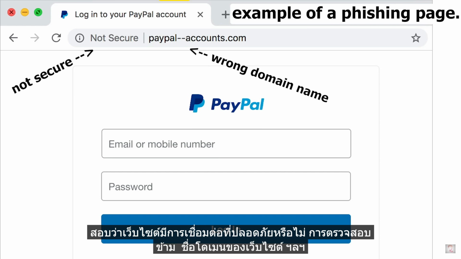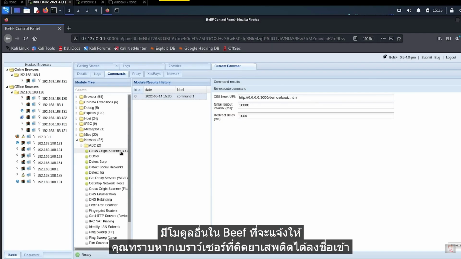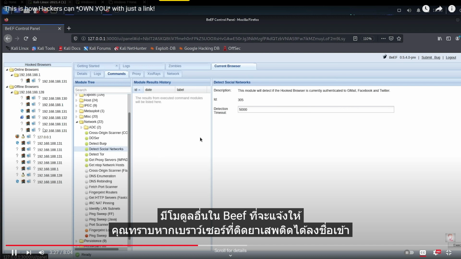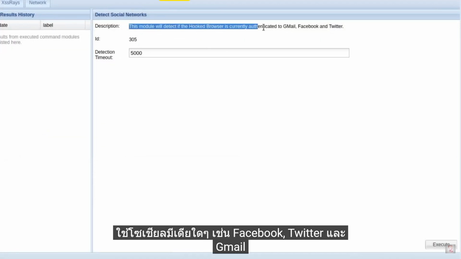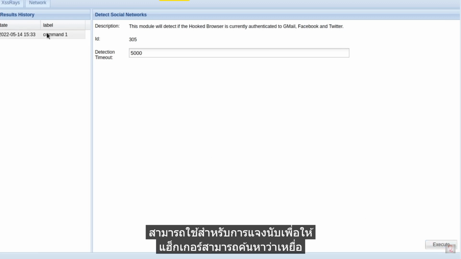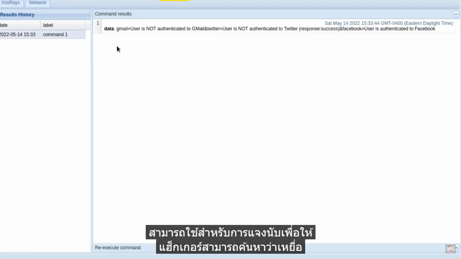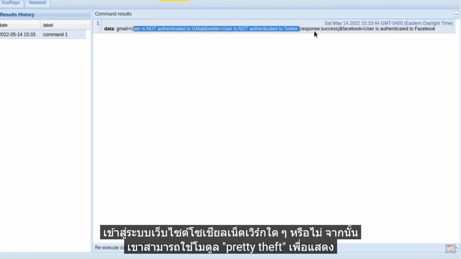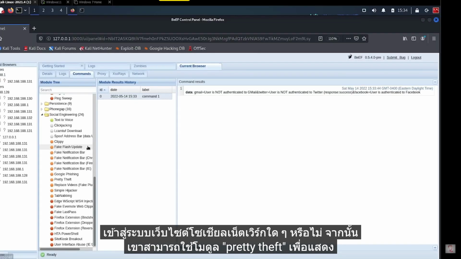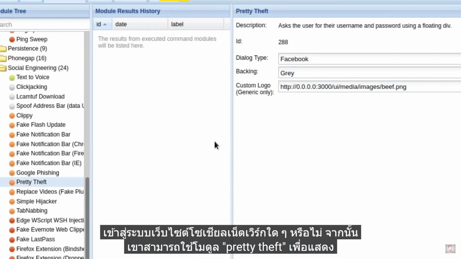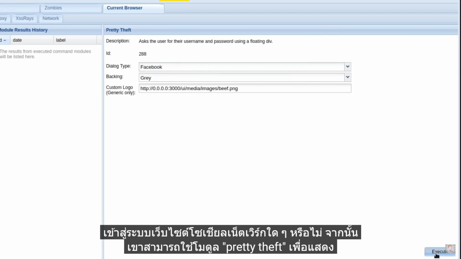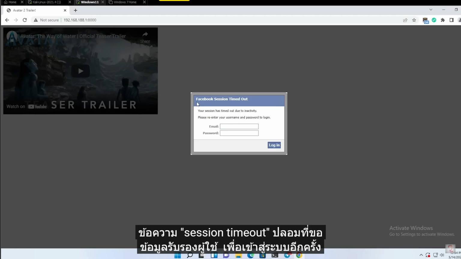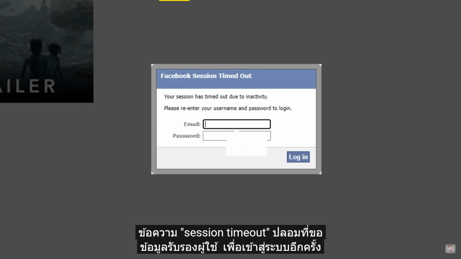There's another module in BEEF that will let you know if the hooked browser is logged into any social media, like Facebook, Twitter, and Gmail. This can be used for enumeration so that the hacker can find out if the victim is logged into any social networking sites, and then he can use the Pretty Theft module, which is also available in the BEEF control panel, to show a fake session timeout message asking for the user credentials to log in again or to continue viewing that page.